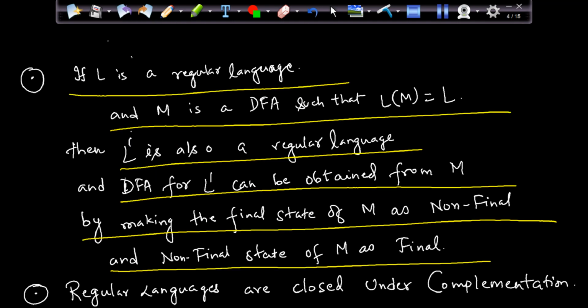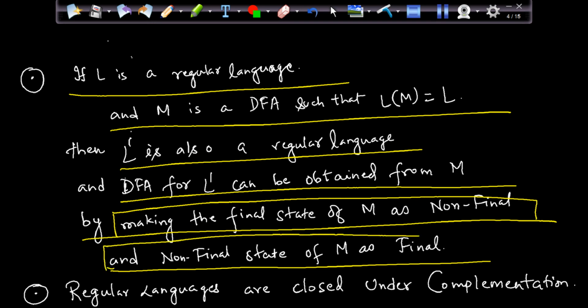If L is a regular language and M is a DFA such that L of M is equal to L, then L dash is also a regular language, and the DFA for L dash can be obtained from M by making the final states of M non-final and the non-final states of M final.